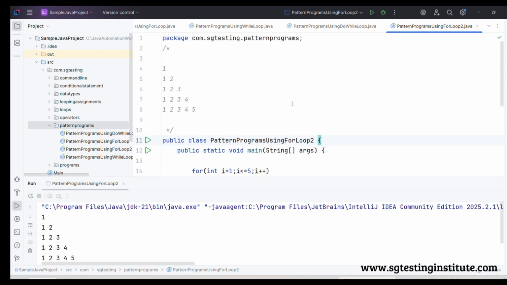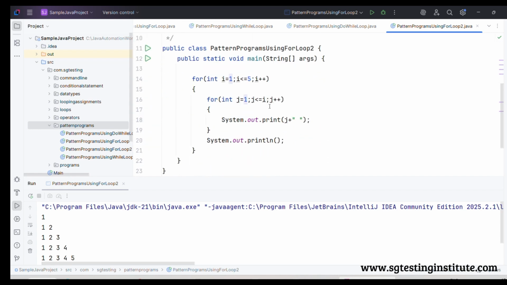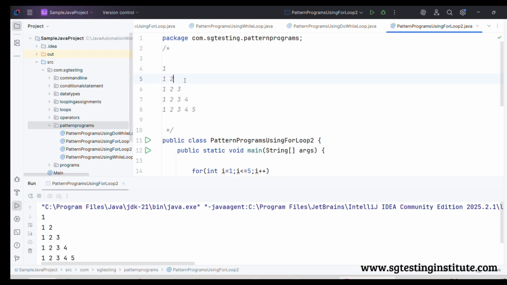So in this representation, when the i value is 1, the inner loop should run only one iteration. When the i value is 2, the inner loop should run 2 times, which is why it prints 1 and 2. When the i value is 3, the outer loop's third iteration, the inner loop should run 3 times, printing 1 2 3.